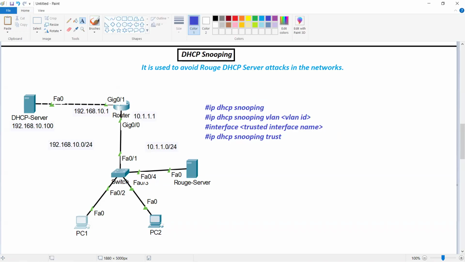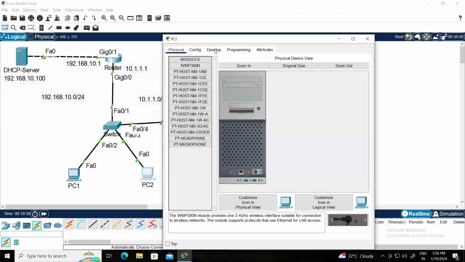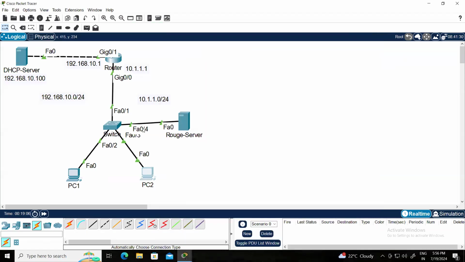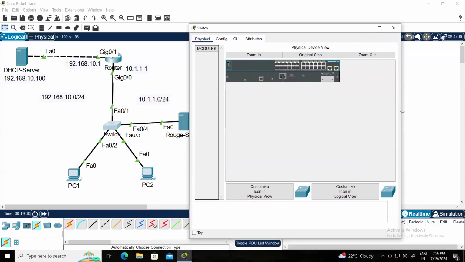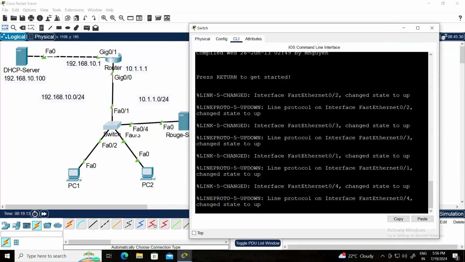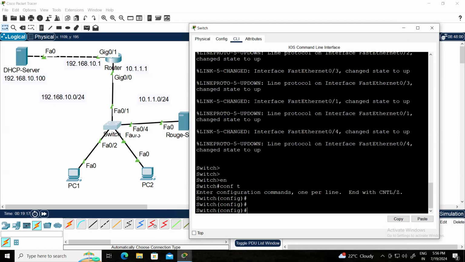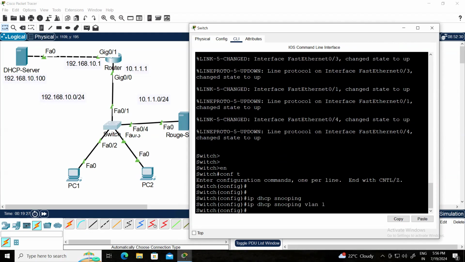So right now here you can see that PC1 already got the IP from this, and even PC2, if it tries, will also get the IP from this rogue server with its gateway, right? So let's go and configure our security. Go to the switch. So ip dhcp snooping, and right now the default VLAN we are using, so ip dhcp snooping vlan 1.